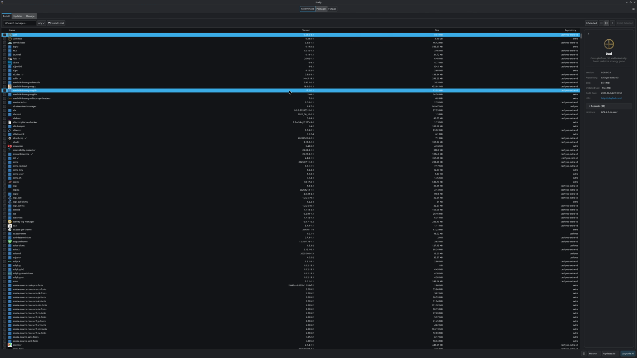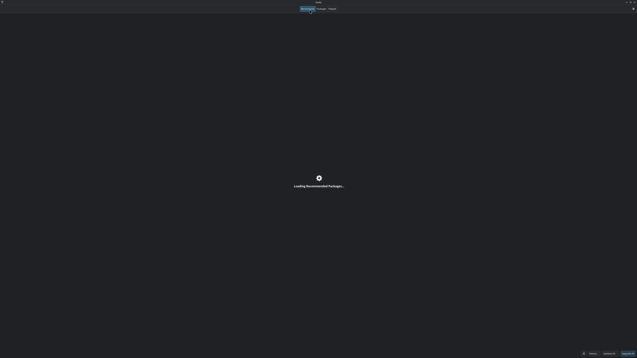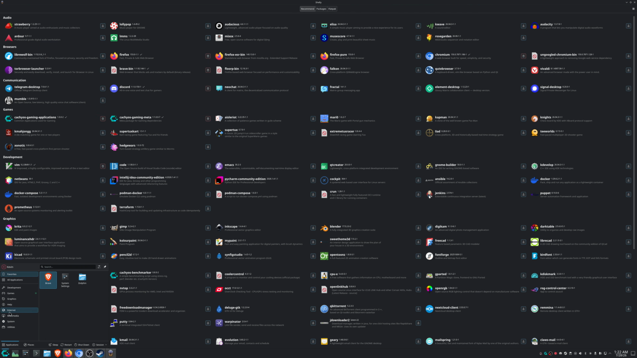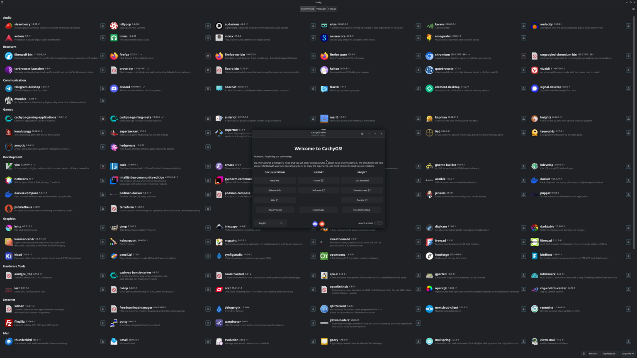This tab is the recommended. This is what it looks like. You have audio, games. Make sure you install the gaming application. You can install it from here, or you can go to Cache OS Hello. You can go into there and apps and tweaks, and then install gaming packages. It's already installed. System update inside Hello.